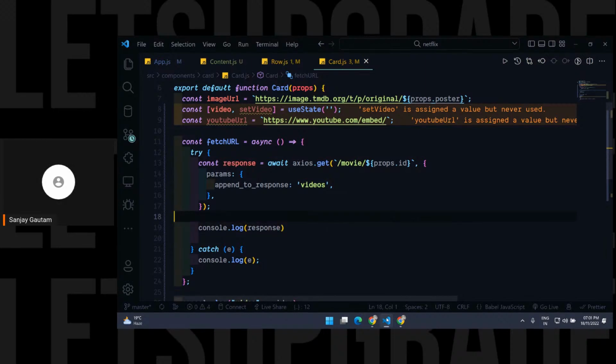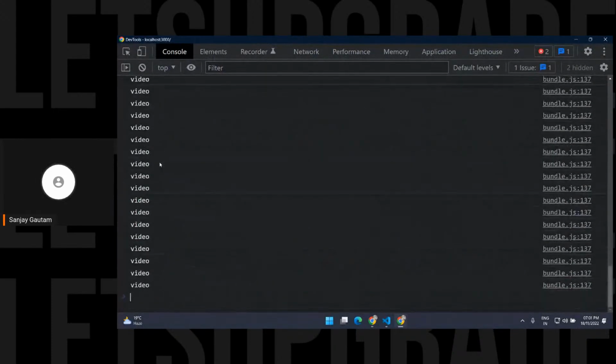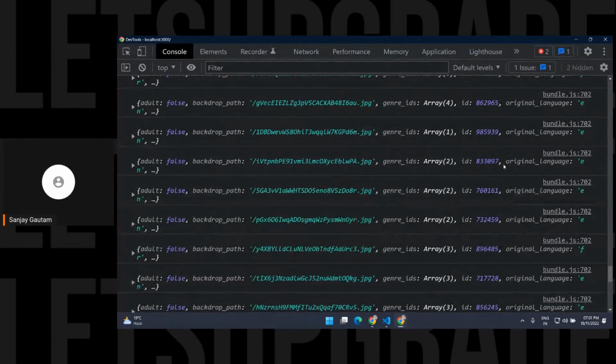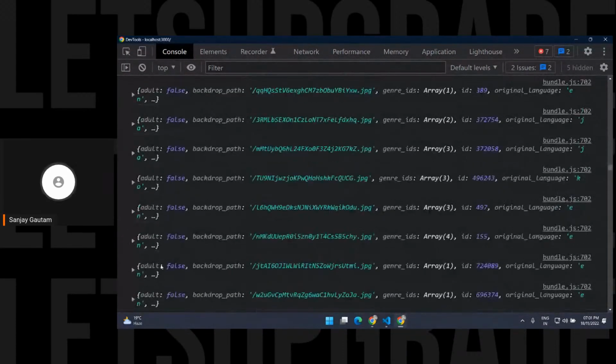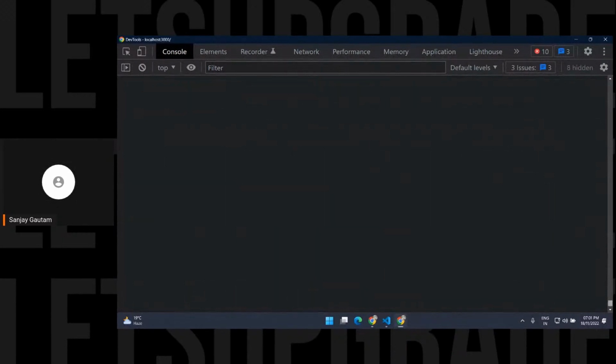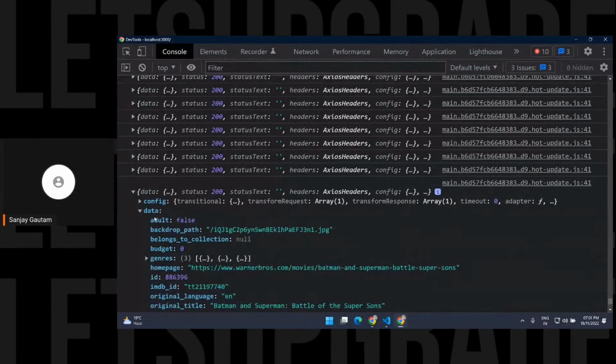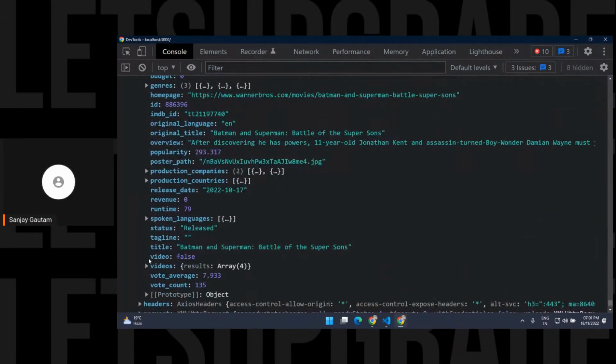Okay, and one more refresh, and I'm just going to remove this one. Let's see what we are getting in the response every time. So it is not actually our adult false. This console is from somewhere else, and this is the console we wanted. I'm having so many consoles here. Yeah, so request data adult false and video false.